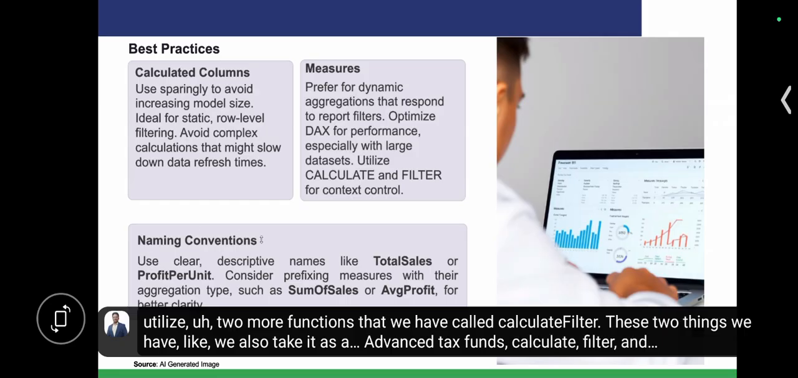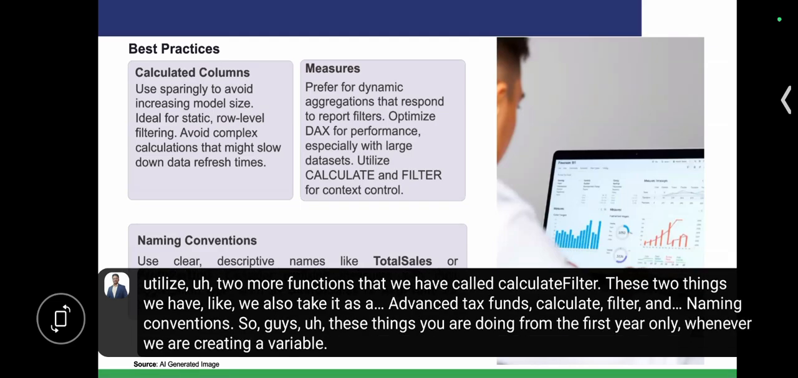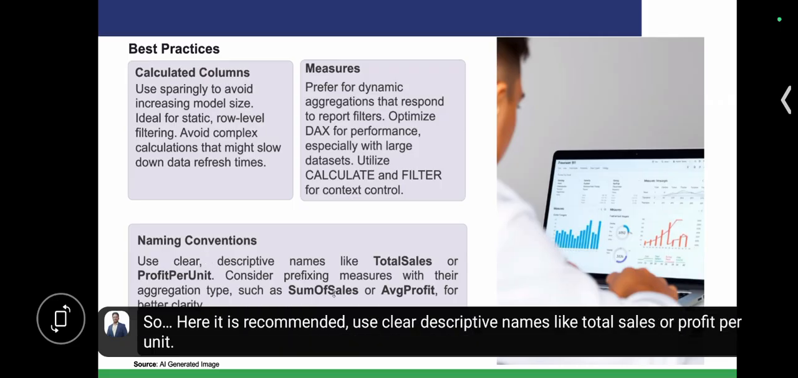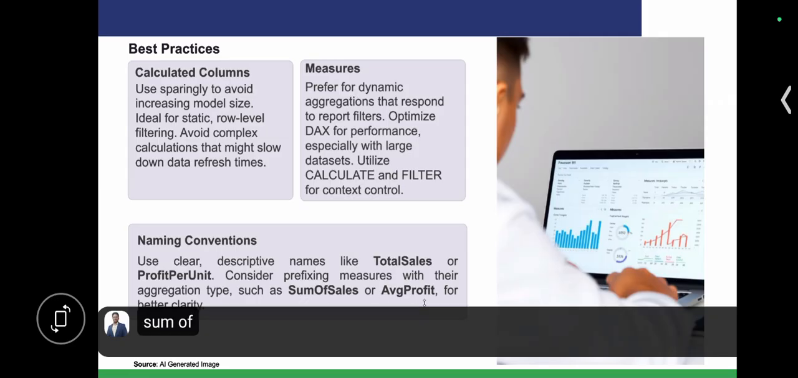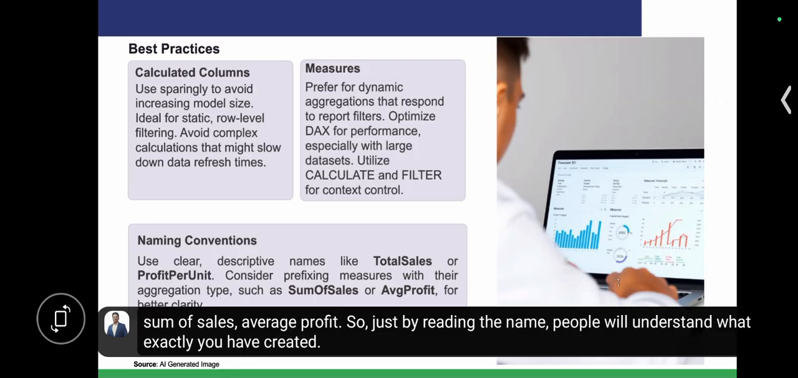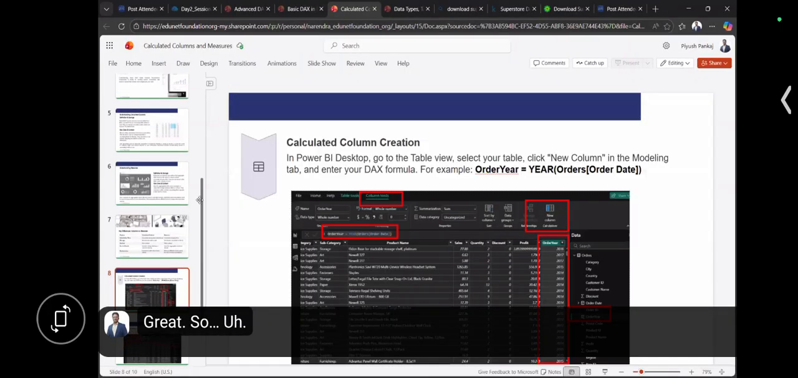Naming convention. So guys, you have been doing this from the first year only. Whenever we are creating a variable, we give a name that makes some sense. So here it is recommended to use clear descriptive names like total sales or profit per unit, sum of sales, average profit. Just by reading the name, people will understand what exactly you have created. So that's all over here in calculated field and column.